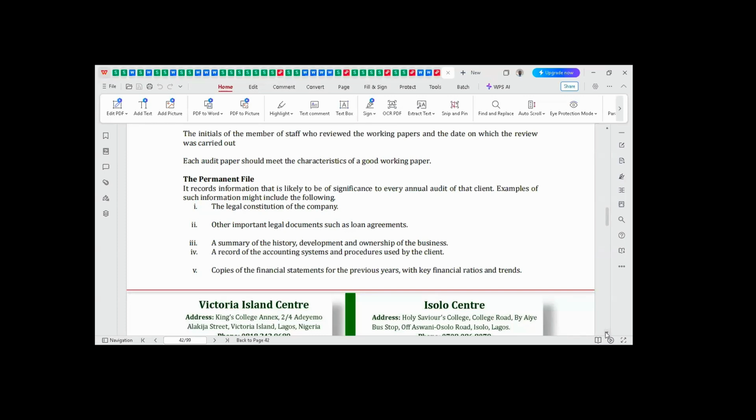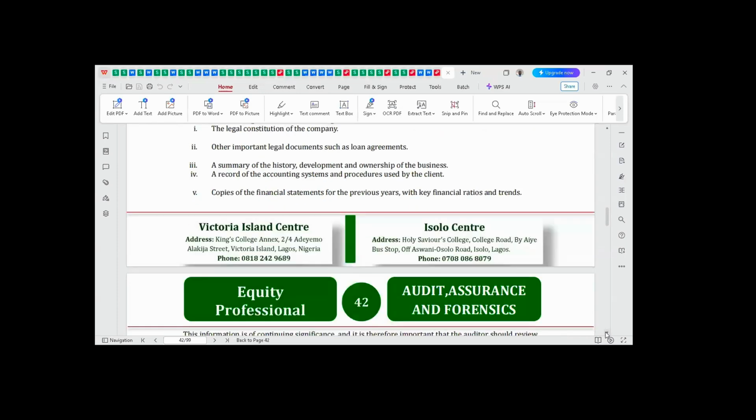A record of the accounting system and procedures used by the client. So your accounting standard operating procedures rarely change. Okay? Standard operating procedures for accounting departments don't suddenly change, unless there is a change in the accounting process. All right. The copies of previous financial statements cannot change because they are already in the past. You only focus on what? Focus on the future. Nothing on the past.